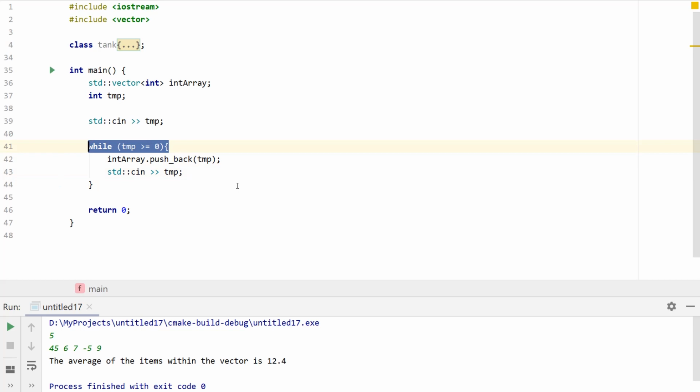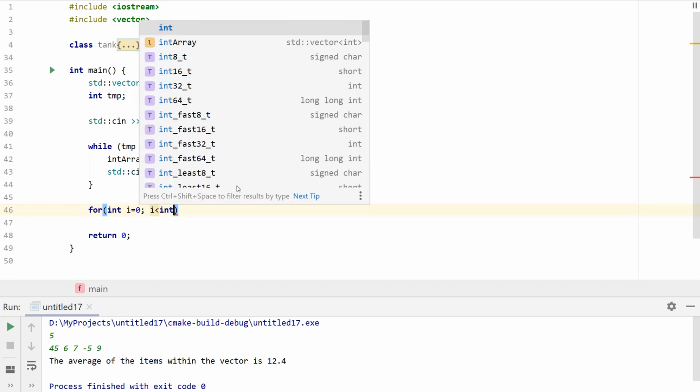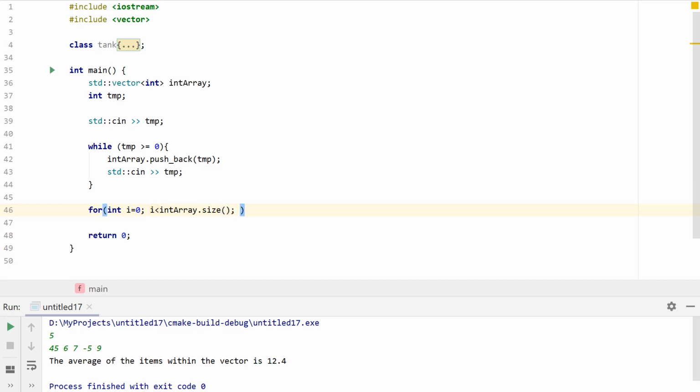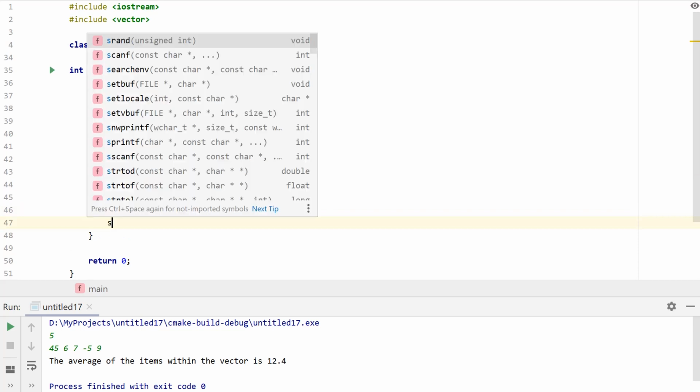It will jump back here, and then it will compare the value again to check if it is a negative number or not. If it is not a negative number, it will continue doing the same thing. When it finds a negative number, then it will get out of the loop. Here I just want to say for int i equals 0, i less than again int array dot size. Okay, here I have to use size because I don't know how many numbers I have read. I don't have a magical int n in this scenario. Therefore, it is mandatory to use it.